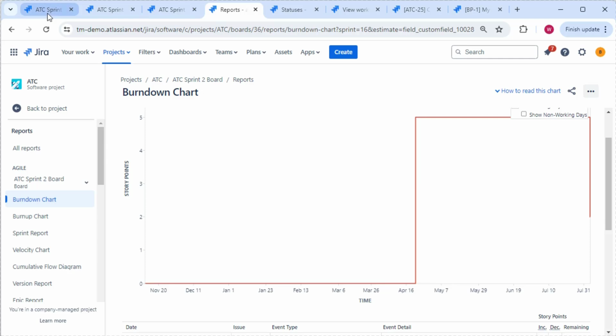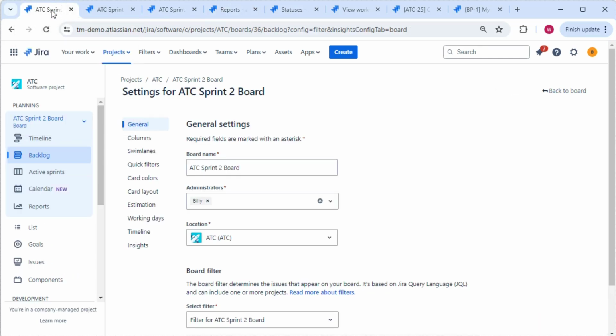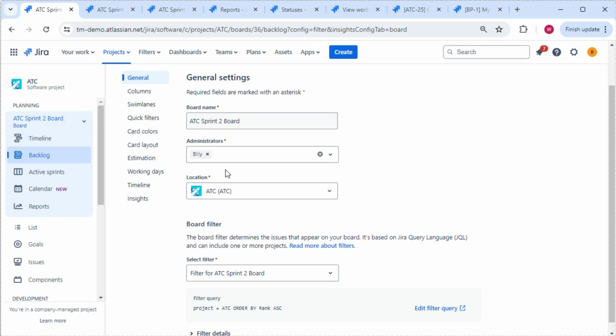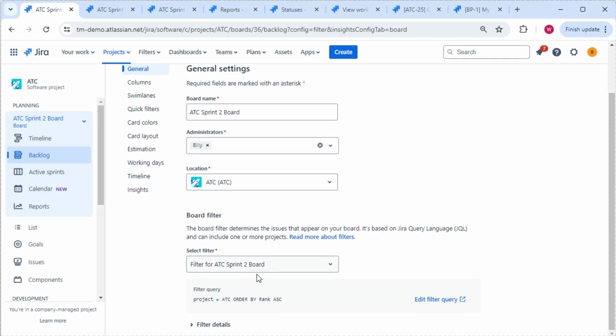The second one is on the actual board configurations themselves. So we'll create a board in a minute, but the configuration items in these boards that are important: A is where the board is set up with the filter to pull data out of a project in Jira. So this filter query here is going to influence what is shown on the Burndown chart. So if you had this set to filter query project equals ATC and issue types equals story, then you will only see story issue types represented on the Burndown chart.